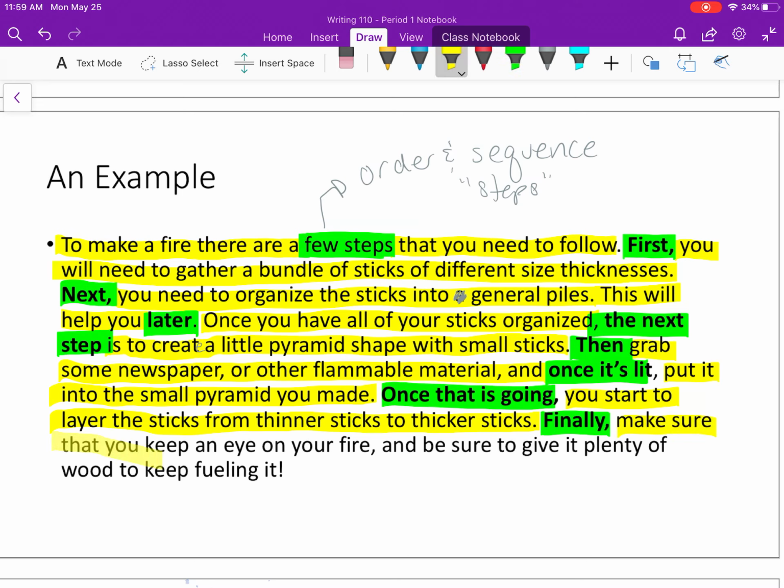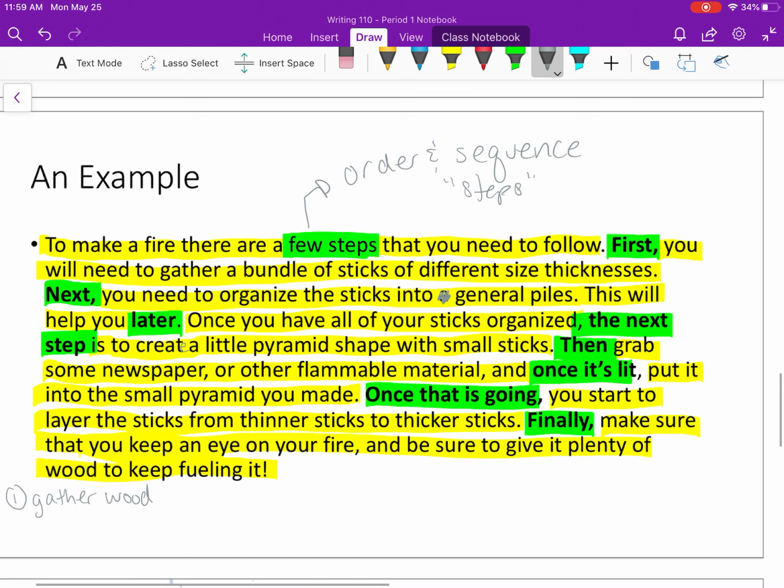Make sure that you keep an eye on your fire and be sure to give it plenty of wood to keep fueling it. So we kind of know through this sequence, right, what's going on. So there's a few steps you need to follow. The first step is you need to gather wood. Right, we saw that from our first. Next, so that's step 2, we need to organize wood into piles. Right, this will help you later, so we're not quite on to step 3 yet.